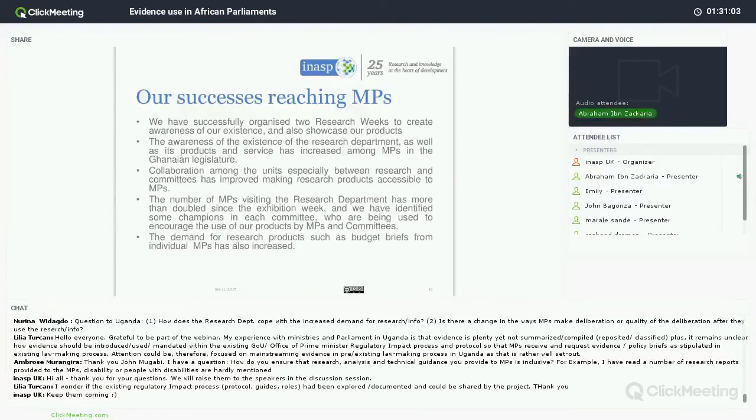So far, we have been successful. We have been able to organize two research weeks in order to create awareness of our existence and also showcase our products. The awareness of the existence of the department as well as its products and services has increased among members of the Ghanaian legislature because of the organization of these two research weeks. The first one was just to showcase our products. The first research week showed what we have been doing, and what we have available to them.